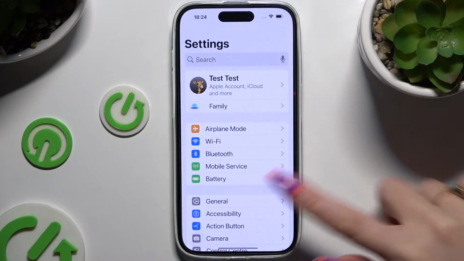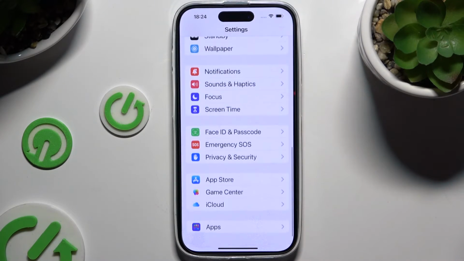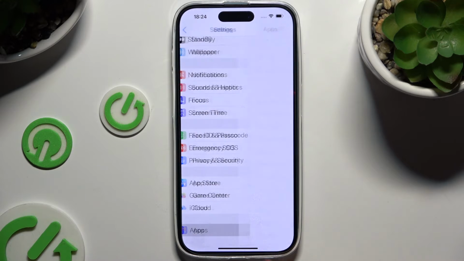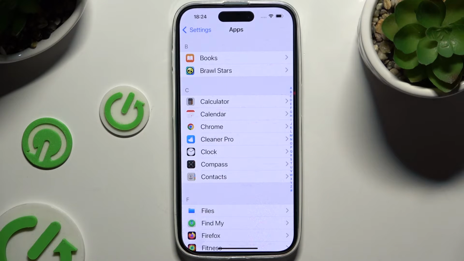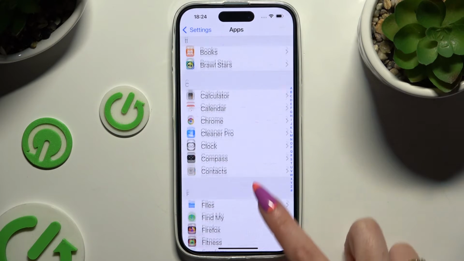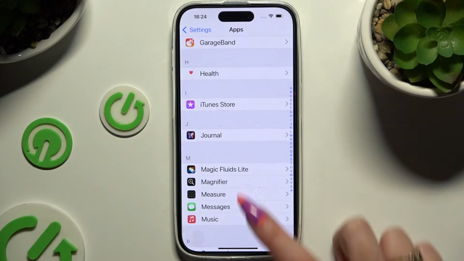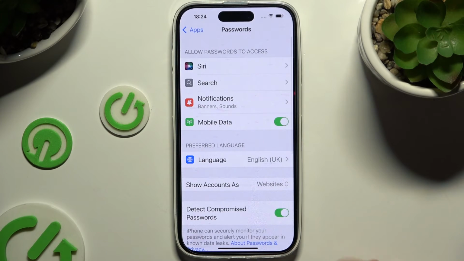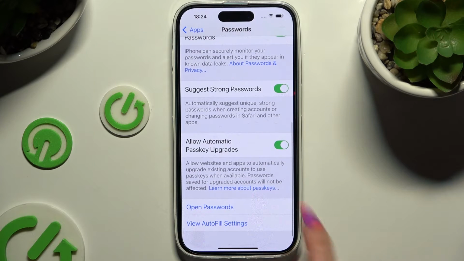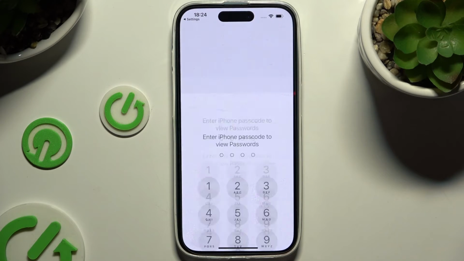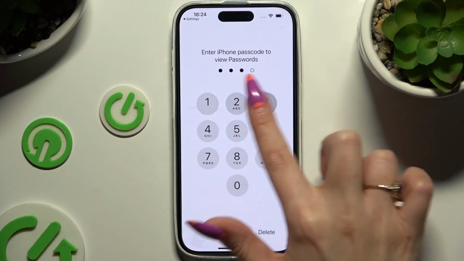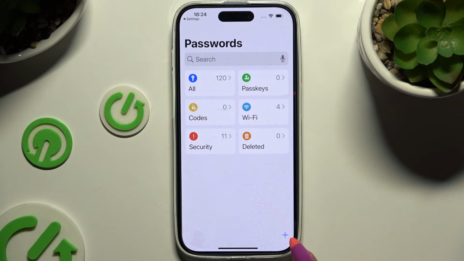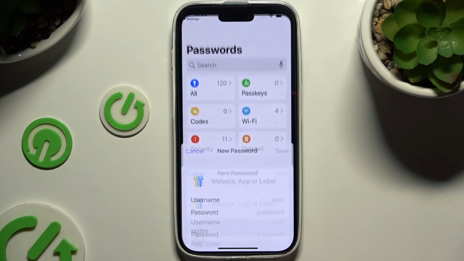Begin by launching Settings and scrolling all the way down to tap on Apps. Then you need to scroll down again to tap on Password. Scroll all the way down to click on Open Passwords, and finally, after entering your screen lock, click on this plus icon at the bottom right corner.